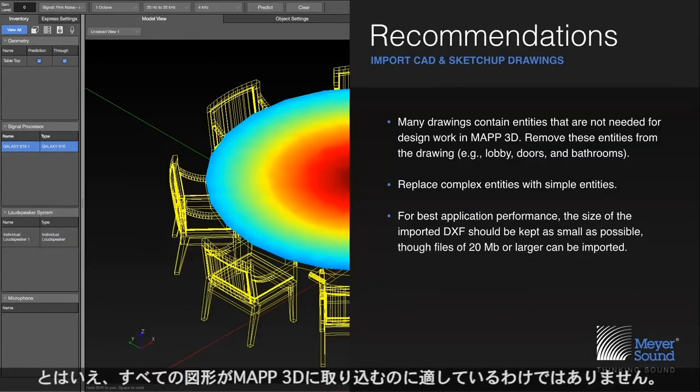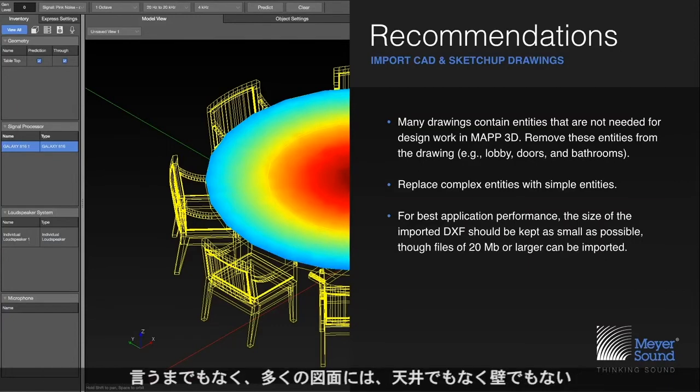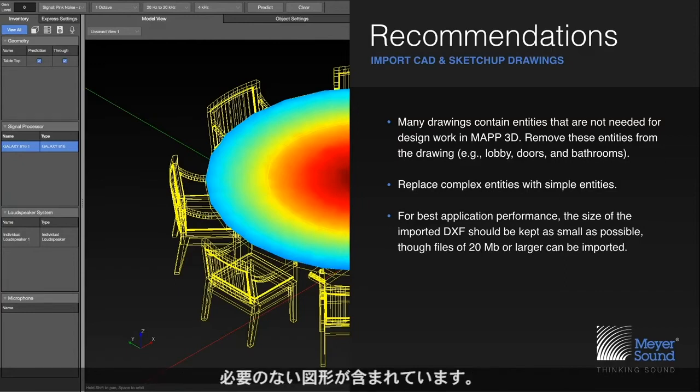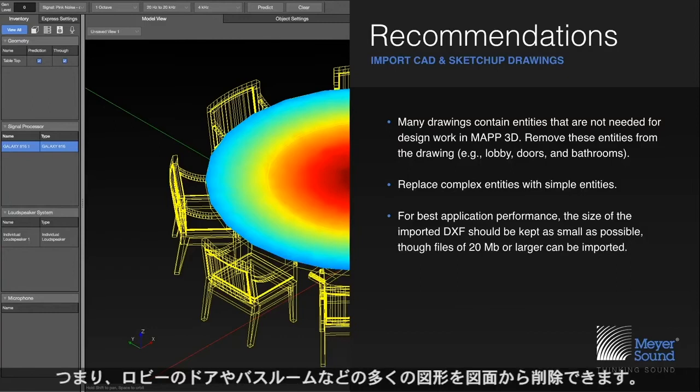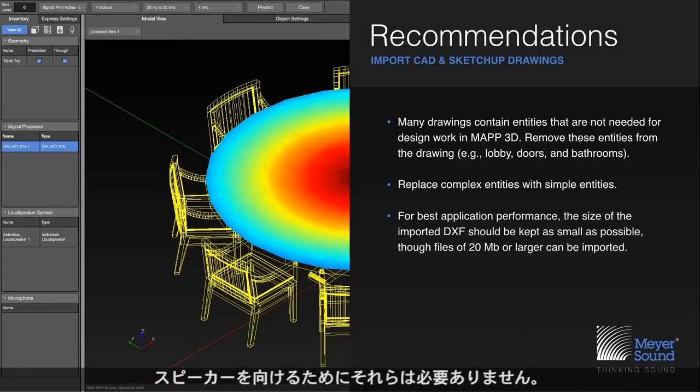That being said, not every drawing out of the gate lends itself to be imported into MAPP3D. Not to mention that many drawings contain entities that are not required for you to figure out how to aim your speakers, which is in the audience and not on the ceiling, not on the plaster. And that means that many entities can be removed from incoming drawings, such as lobby doors and bathrooms and whatnot. We don't need those to point speakers.